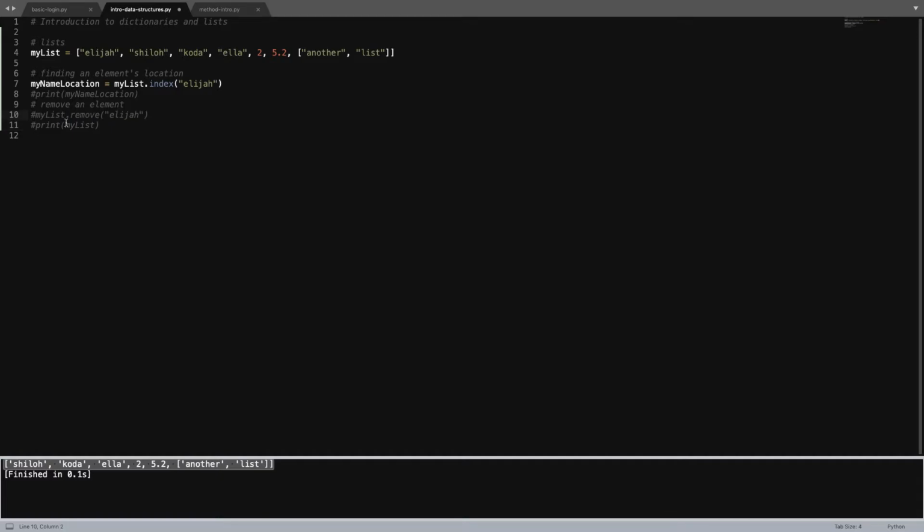One more thing we're going to do is use our my name location variable. Recall that the my name location variable will end up being a number. That number is going to be the index or location of the string Elijah within my list. So now I'm going to say my name is equal to my list, open close bracket, my name location.